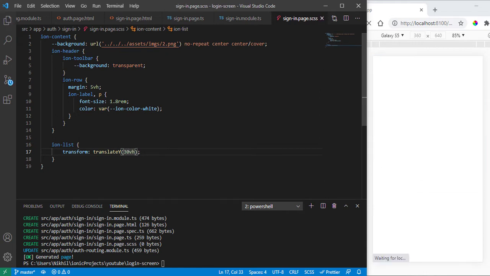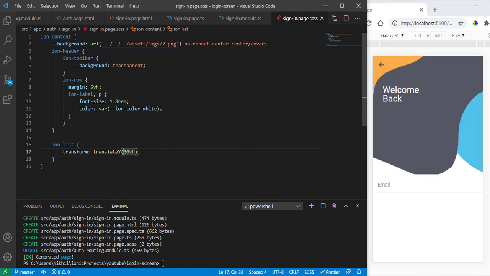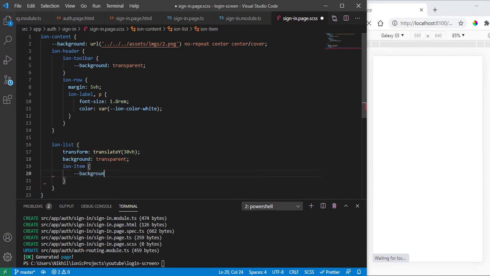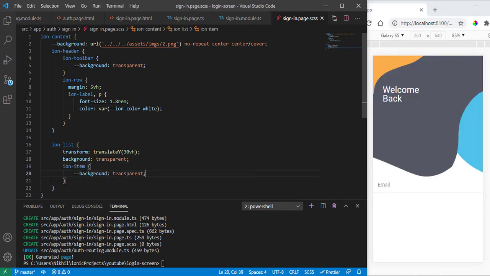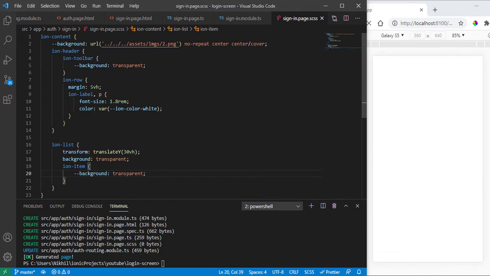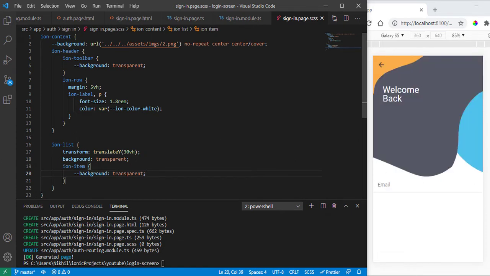And after doing that, I'll pass the background. Now it's okay. I'll pass the background to be transparent to my ion list, and within my ion list I'll have my ion item, to which I'll pass --background to transparent. Let's check the output and it's coming nicely.